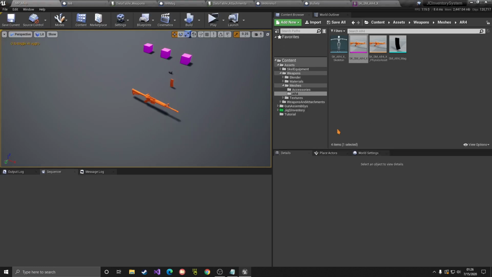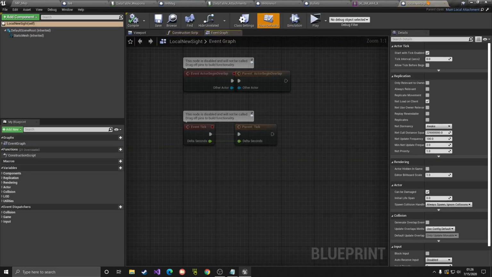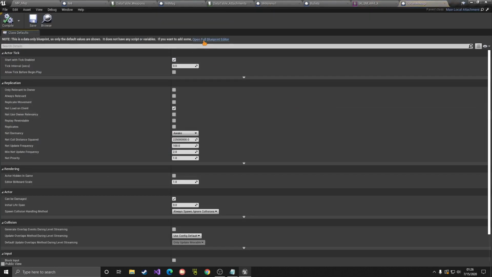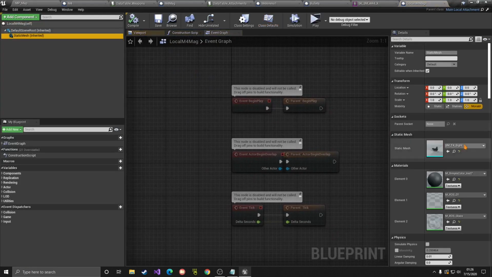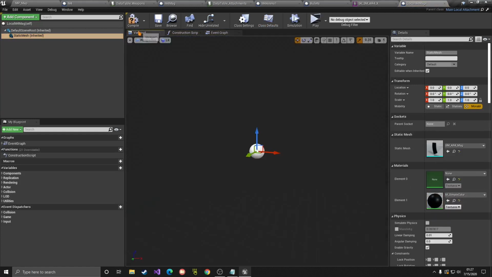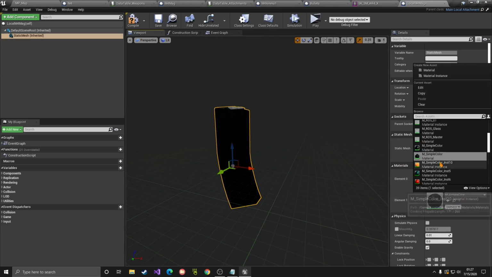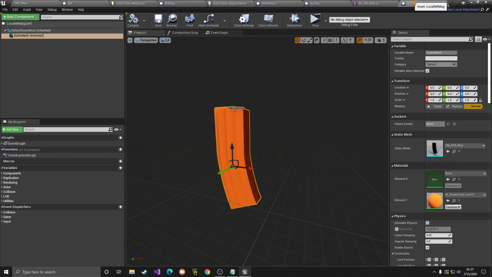All right. So going back to the tutorial here, and I have this local new sight. I'm going to right click, duplicate, and I'm going to call it local M4 mag, and then I'm going to open that local M4 mag, and then I'm going to select the static mesh there, and I'm going to set it as the M4 mag there. So there you go. There you go, that's fine. And that's our local mag.